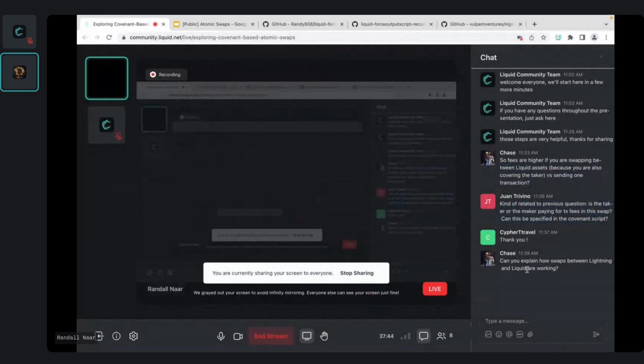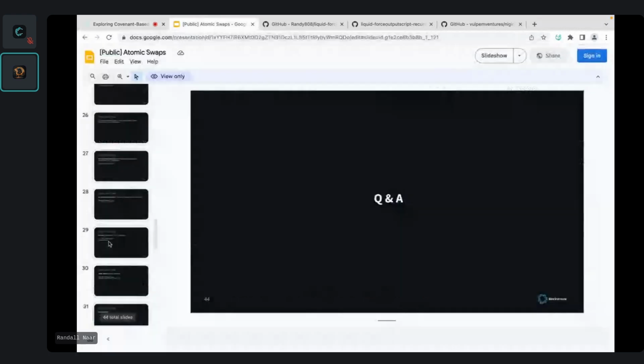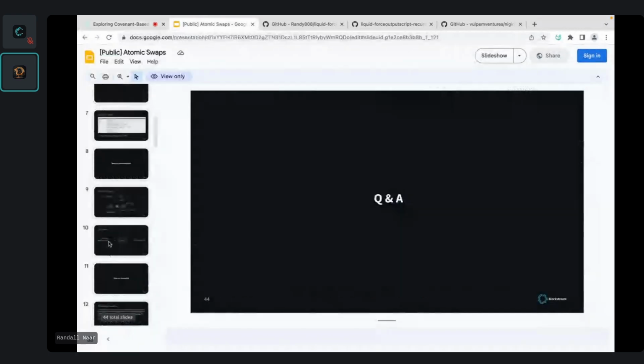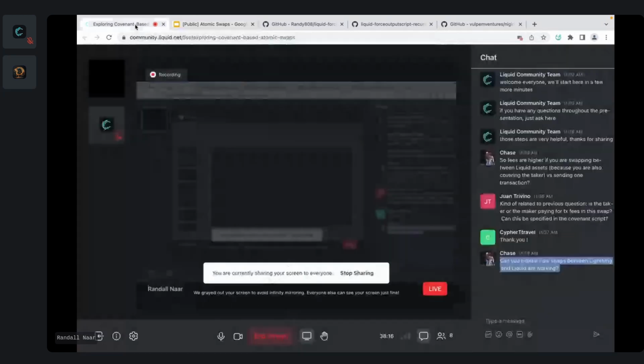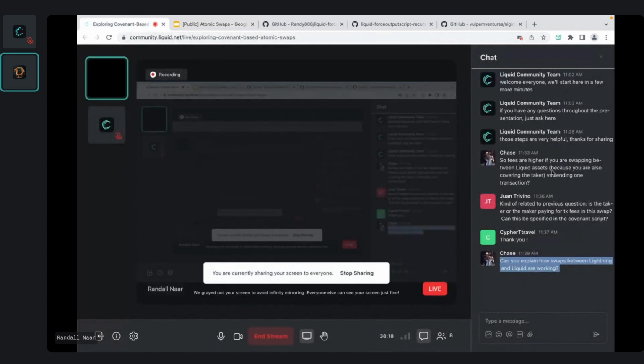So to explain how swaps between Lightning and Liquid are working, I haven't looked at how Bolts is implementing it, but I imagine they're doing something similar to these submarine and reverse submarine swaps that I had in the diagram over here. Because again, Liquid has HTLCs, since Liquid has everything that Bitcoin can do and more, of course. So this same process could work fine for submarine and reverse submarine swaps.